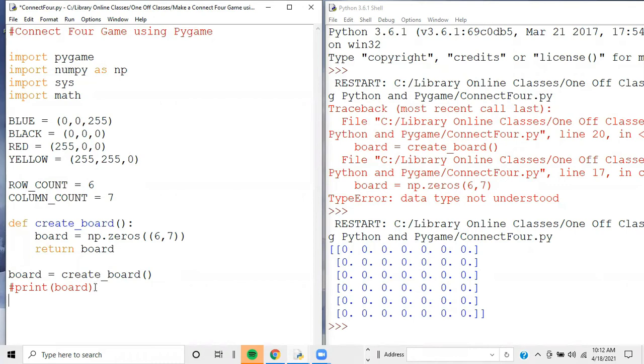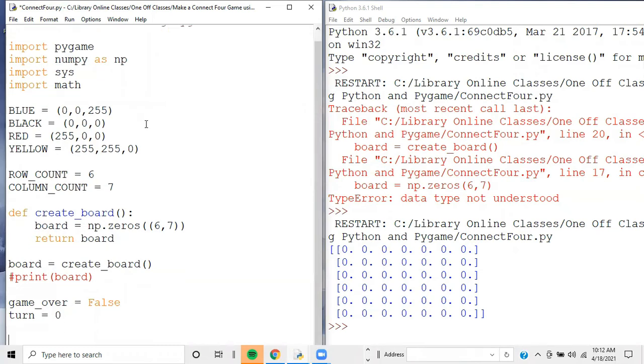and what we're going to do now is create a variable called game_over, and that's going to equal the Boolean False. And False in Python is spelled with a capital F. All right, so that's our game_over variable. And then we're also going to have a turn variable. So turn equals, it's going to be initialized to 0.